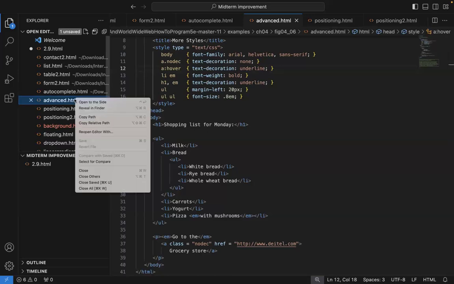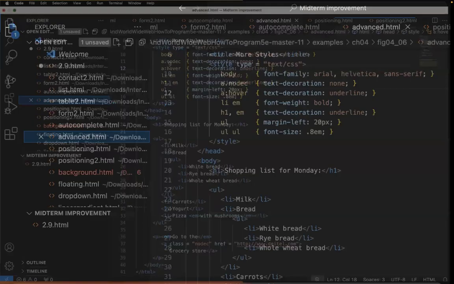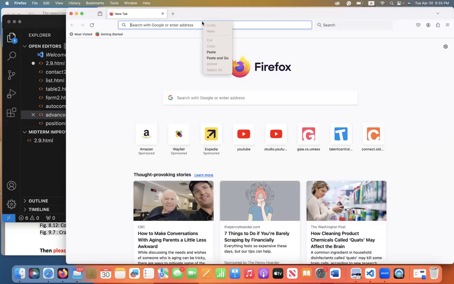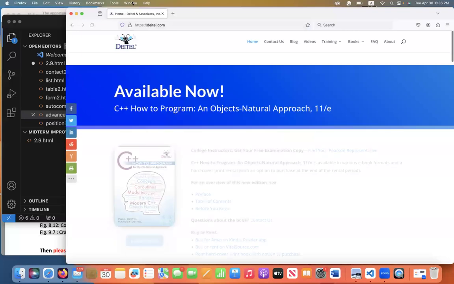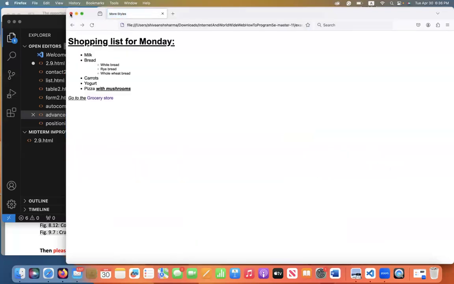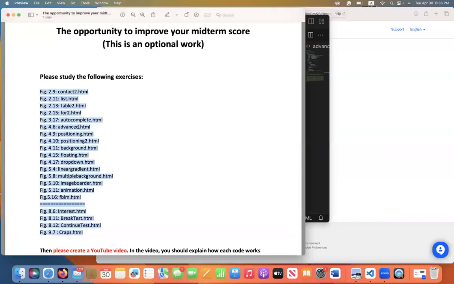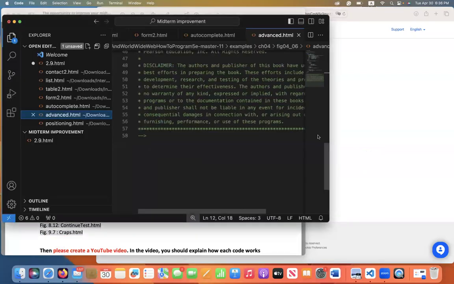So when you run this, copy path, paste, bam. See, shopping list, and you have different options. Like I said, milk, bread. You'll have white bread inside of a list. So you'll have bread and, in a sense, this is like a list. So you have white bread, rye bread, whole wheat bread, and then you have carrots, yogurt, pizza with mushrooms, and they'll give you the link to go to the grocery store. So yeah. So this was figure 4.6. Now we go to figure 4.9.